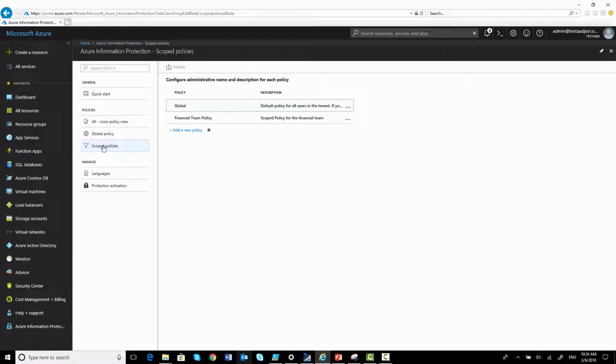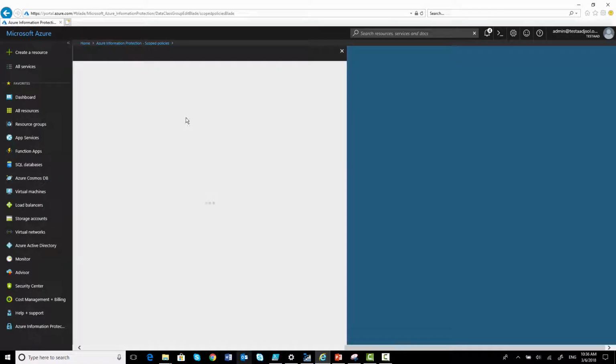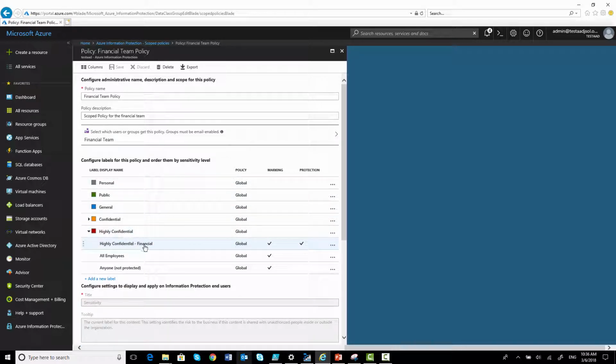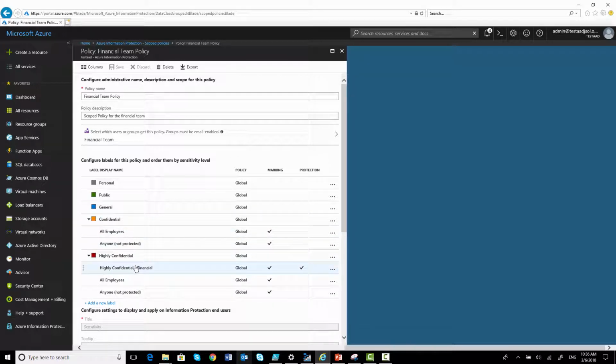So I'm going into my scoped policies, financial team policy. What I'm going to do here is define a new label. I already have a highly confidential financial label that will look for credit cards as long as there are 10 or more credit card numbers in that specific document. I want to do the same, but instead of highly confidential, I want to do it in confidential, and it's still going to look for credit card numbers, but it will get tagged if there is one credit card number or more.